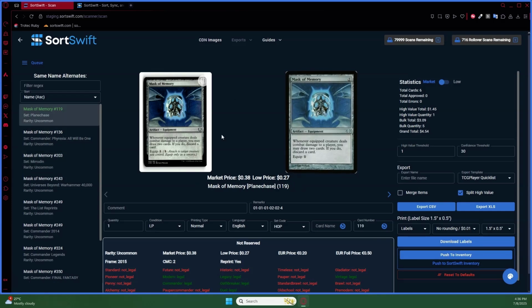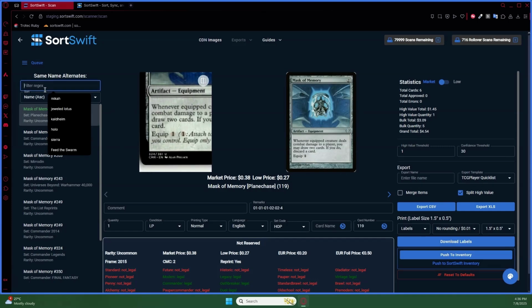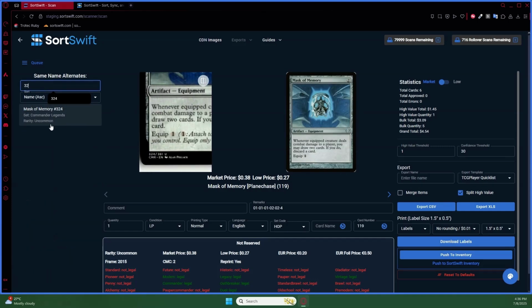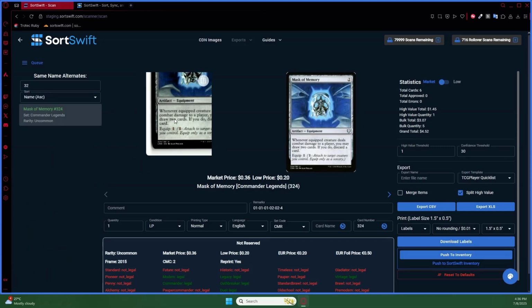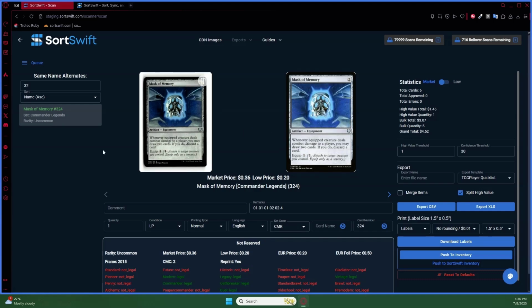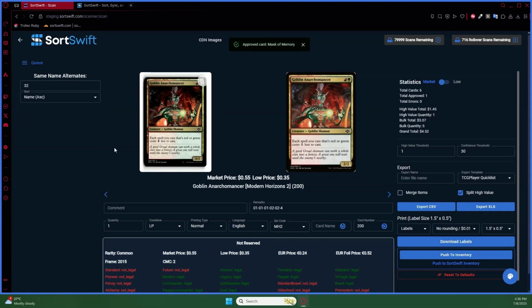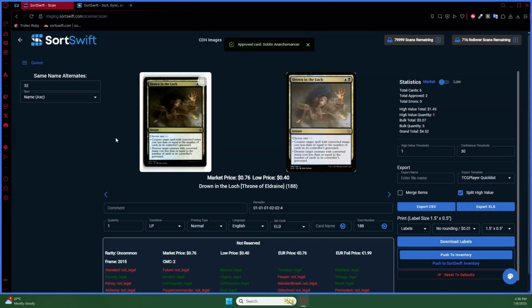You can just compare the images from the left to the right, and you can see that this card is not this card. You can scroll up, type in 324 as the card number, click here, and it will identify the card as the right card. So if we press Enter, we're going to confirm that card is right. I'll go to the next card, press Enter.